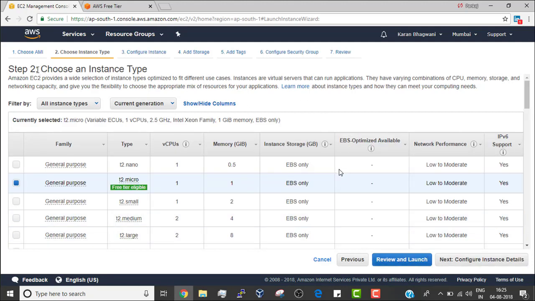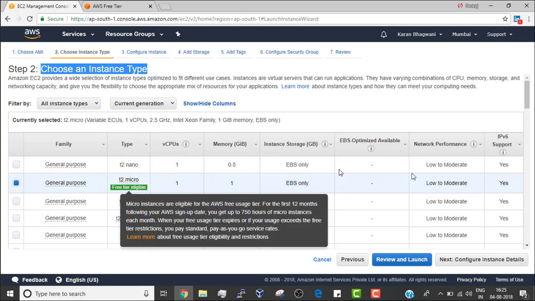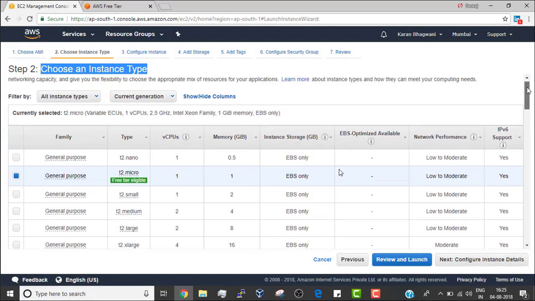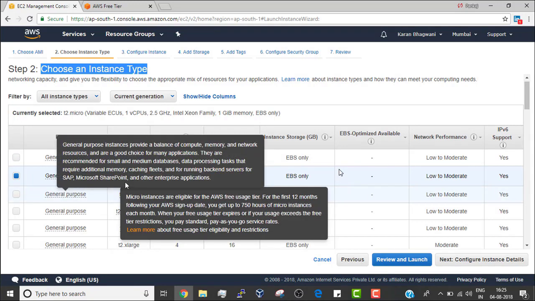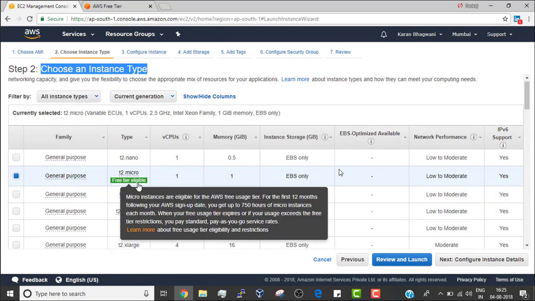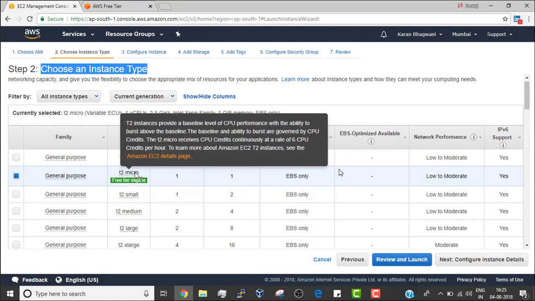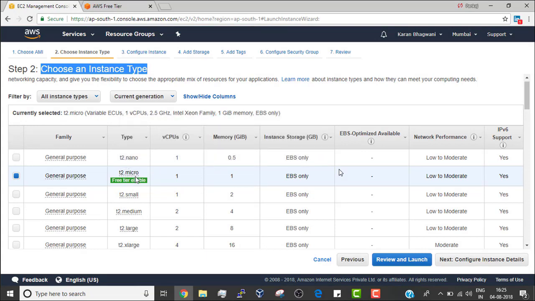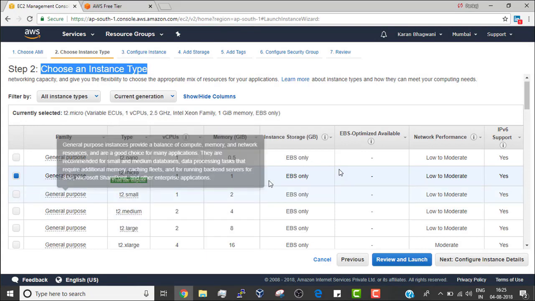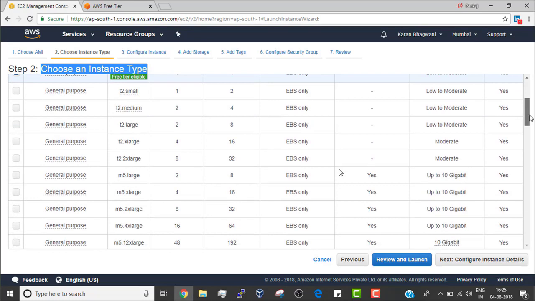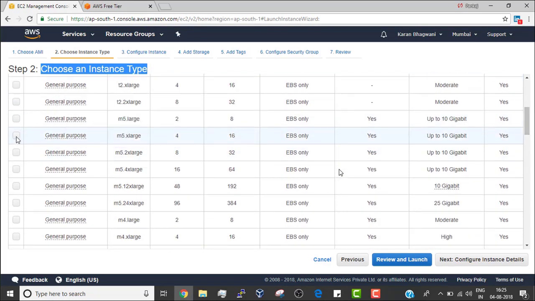After selecting it, it says select an instance type. So you have to select an instance type. We are selecting the free tier eligible T2 micro. That's the type name. We can select from many types here, according to our purpose.